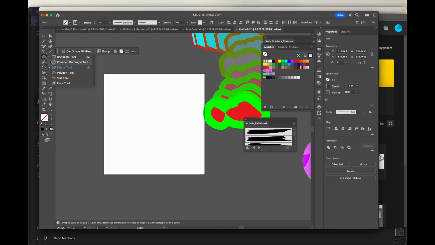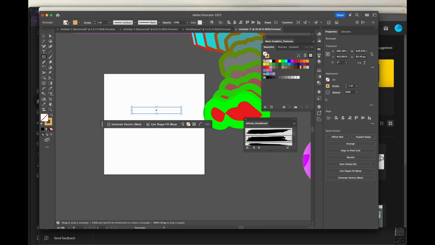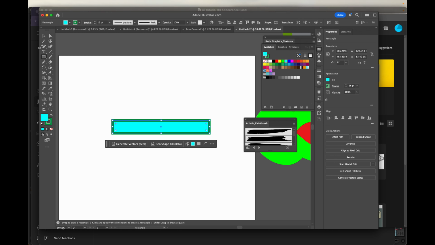So I'm going to start by just making a simple rectangle. And let's go ahead and give it a fill color. We'll make it blue, and let's give it a stroke color that's maybe a little bit green, and make that stroke heavier in weight. And we're just going to start with something that's really basic, right? So this is just a very basic shape.